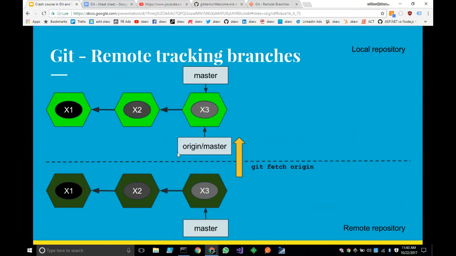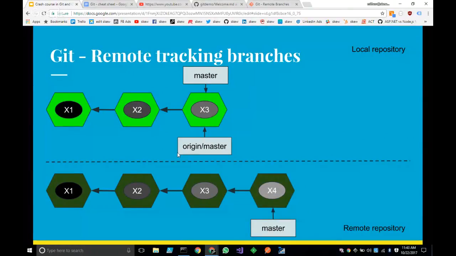So now in our example here, let's say you fetched. Now origin master, which is the remote tracking branch, means the last time I fetched, the remote master was at x3. Okay, so now somebody comes along and pushes their change x4 into the remote repository. So you get x4, but notice that nothing has happened here. We haven't fetched anything yet.